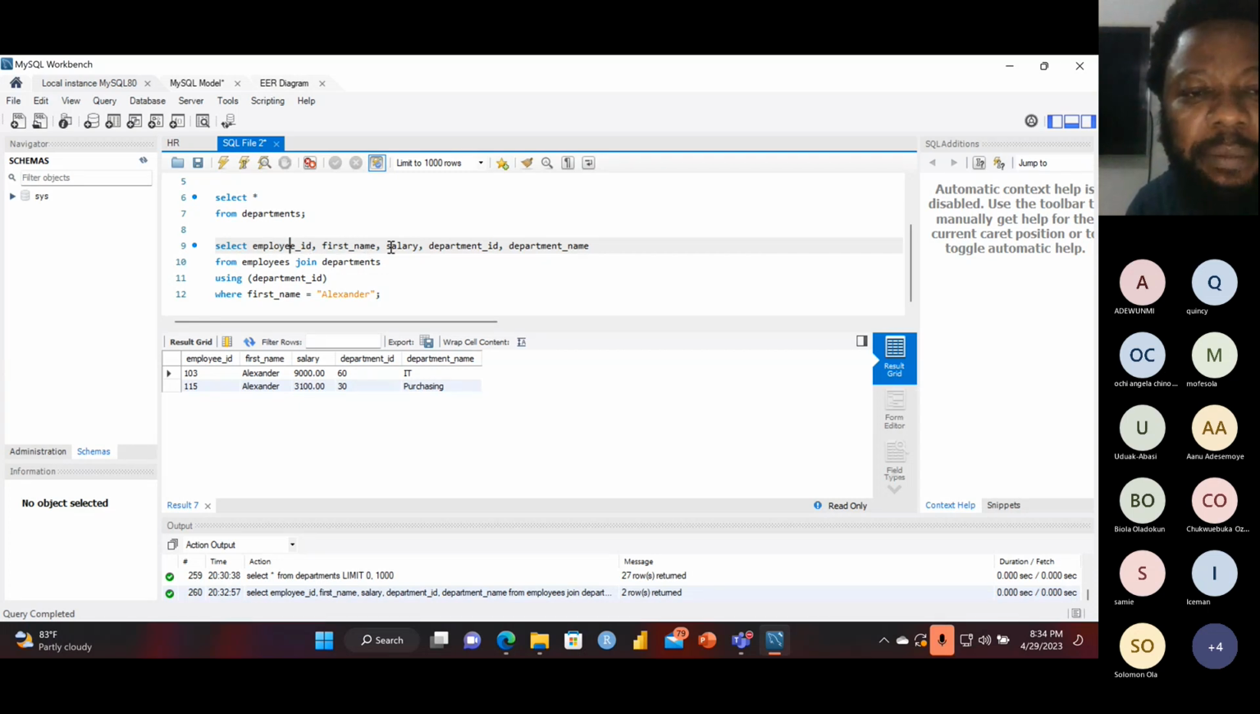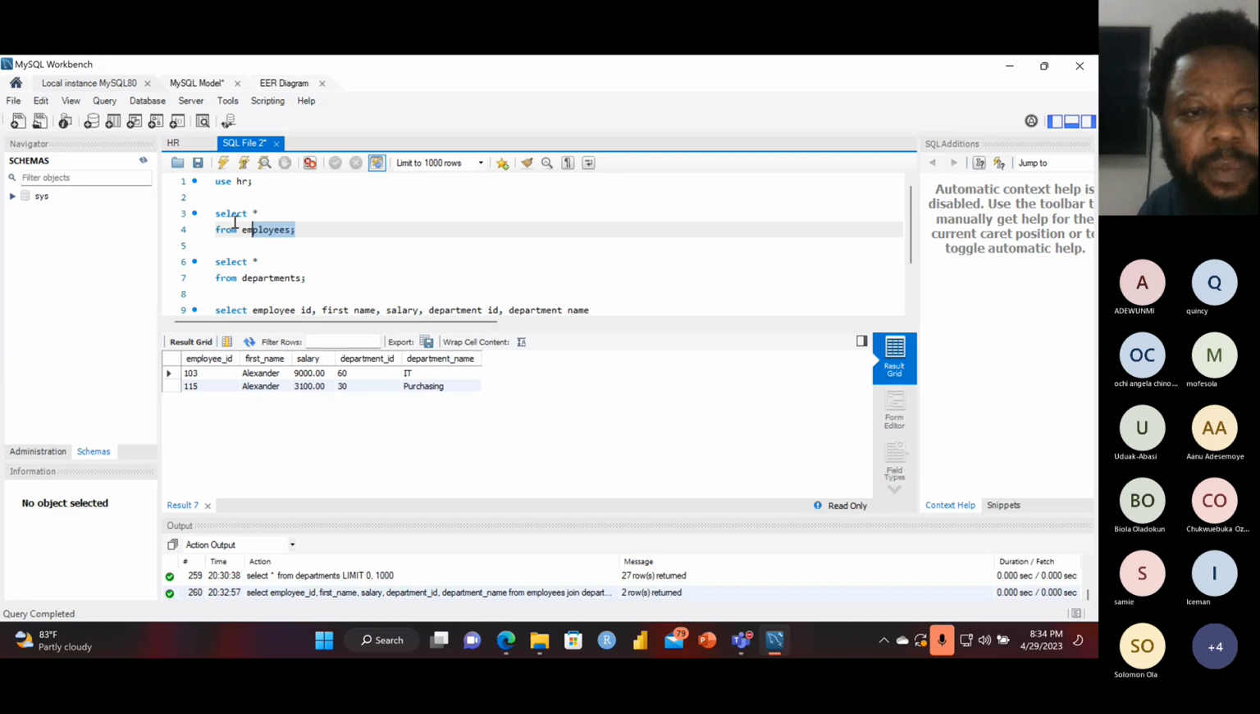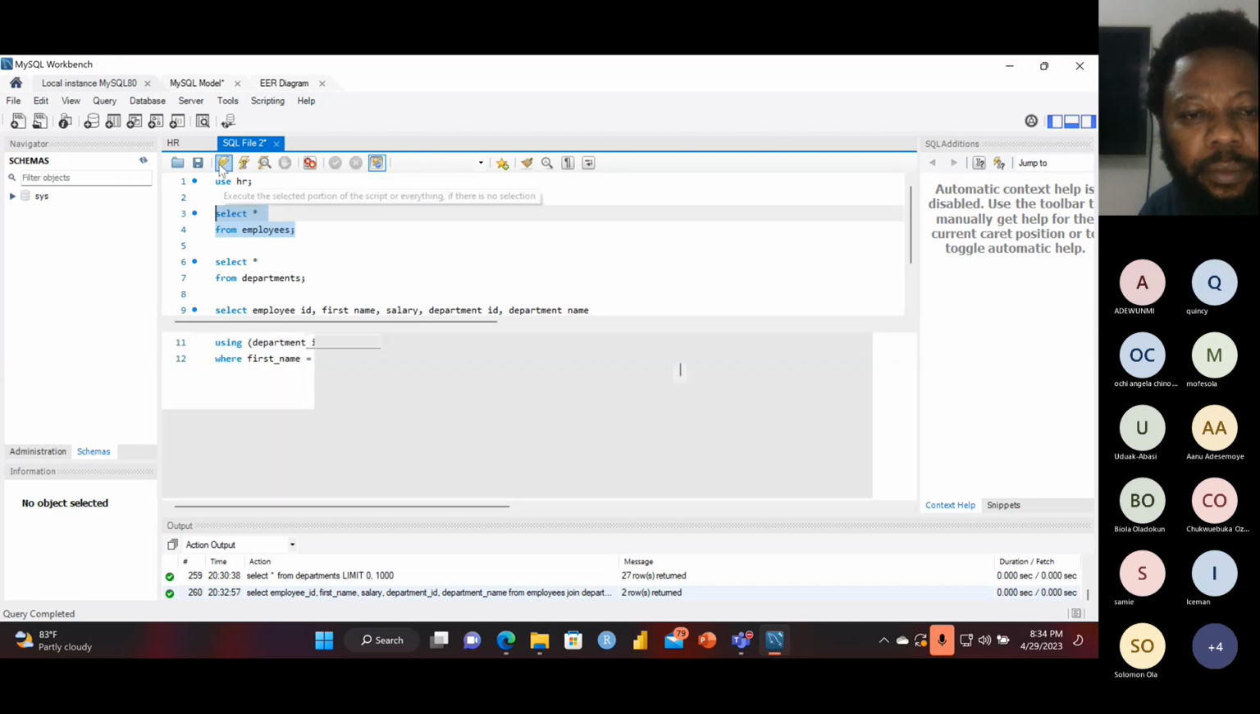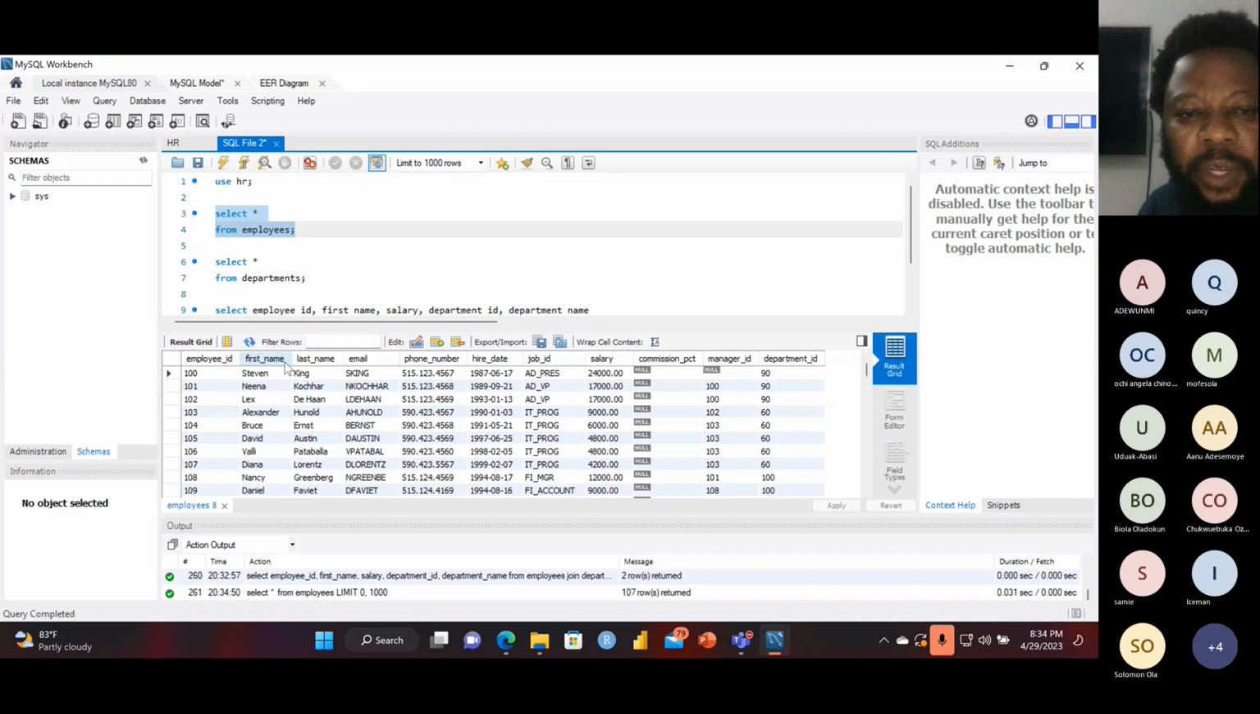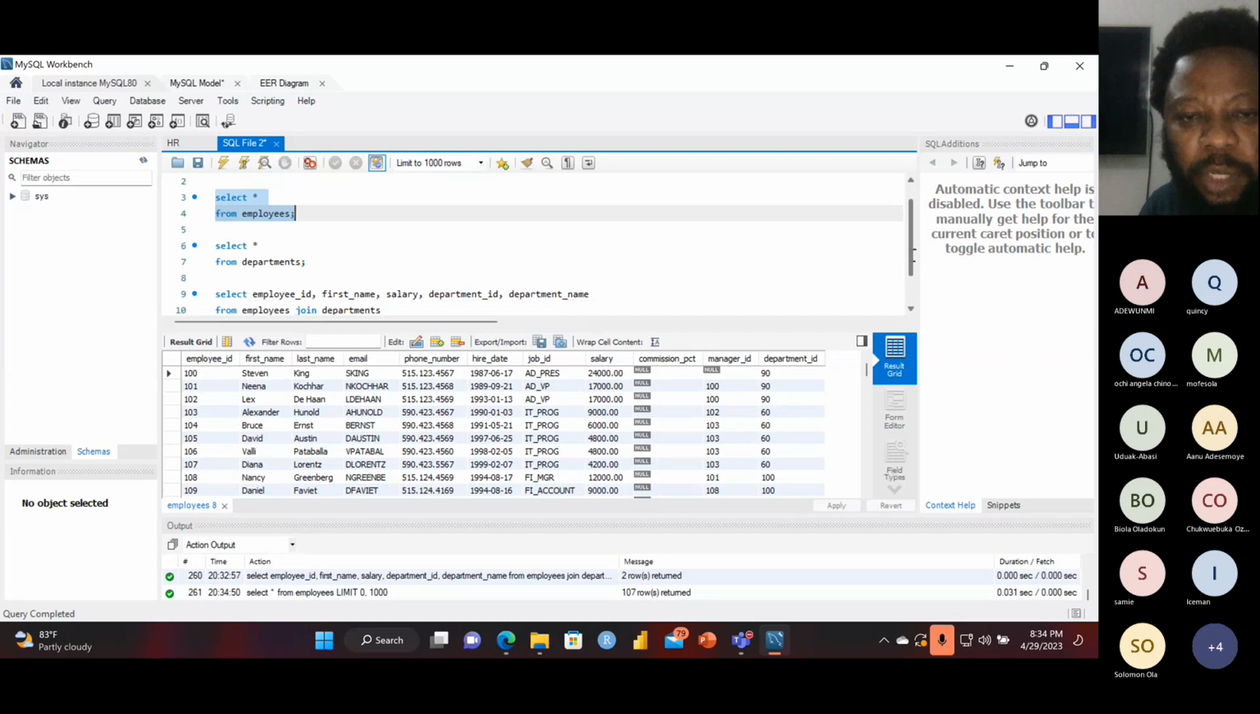Select employee ID, first name, last name, department ID, department name from employees join department using department ID, where first name equals Alexander. What did I do? Let us go back to this table. If you look at the employees table, we do not have what? Look at my select statement. I'm just showing you so that you have something to think about.